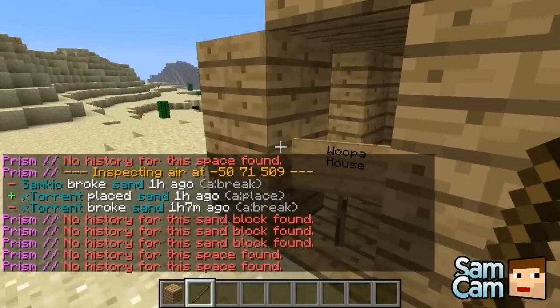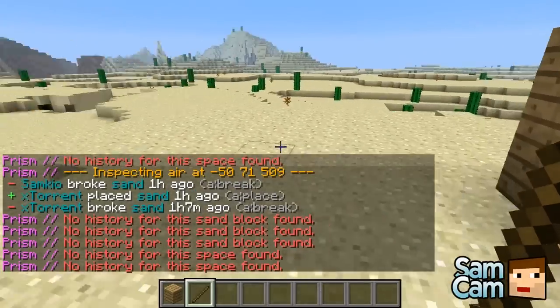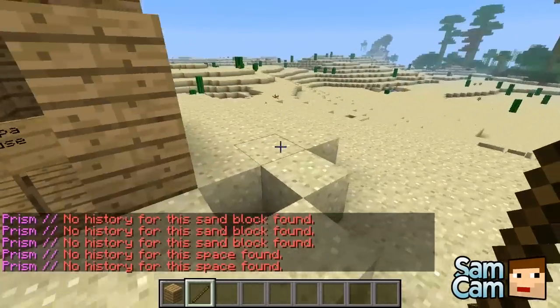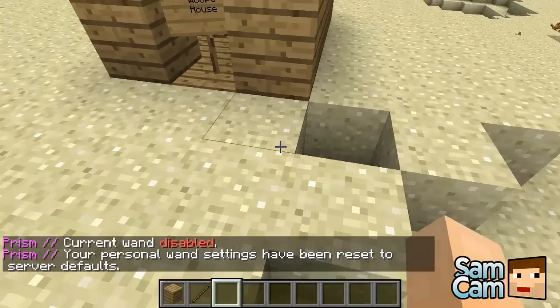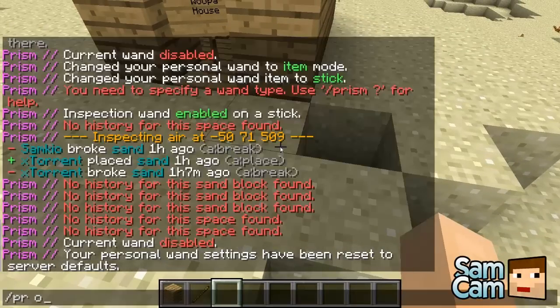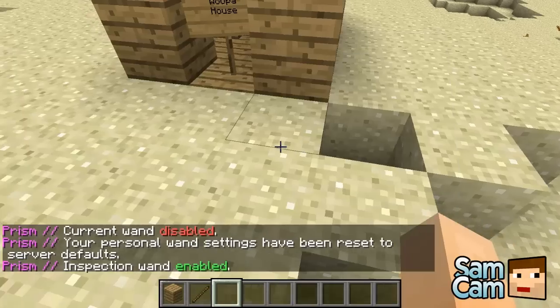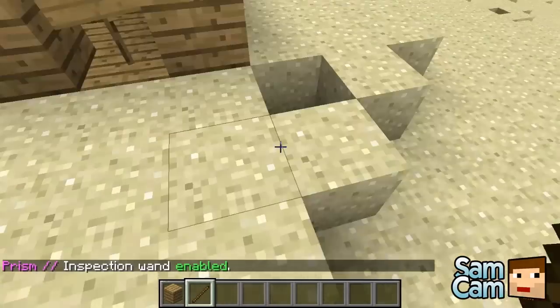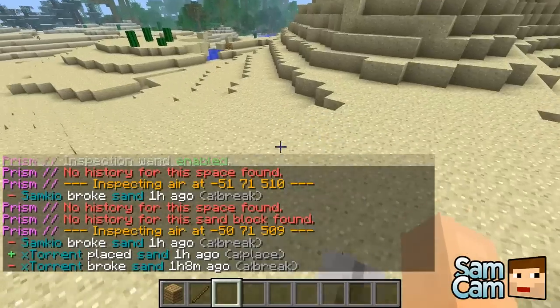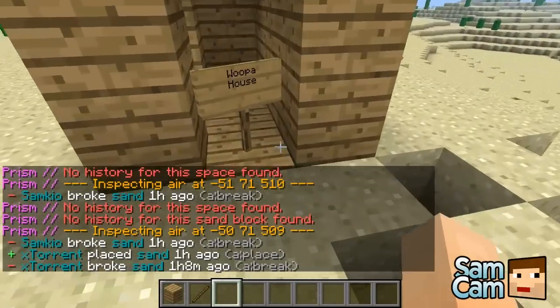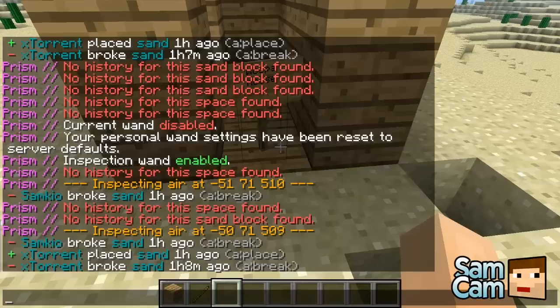So I can left click and right click just as I would before. And I can also do that to blocks as well. If I want to reset any personal settings, I just do PR reset my wand. And now it will be server default. So if I do PRI, then my inspection was enabled. I can't use the stick anymore, and I have to use my fist, which is the server default. And in the config you can change this, as I will go over later. Okay, so that's a bit about the wands.